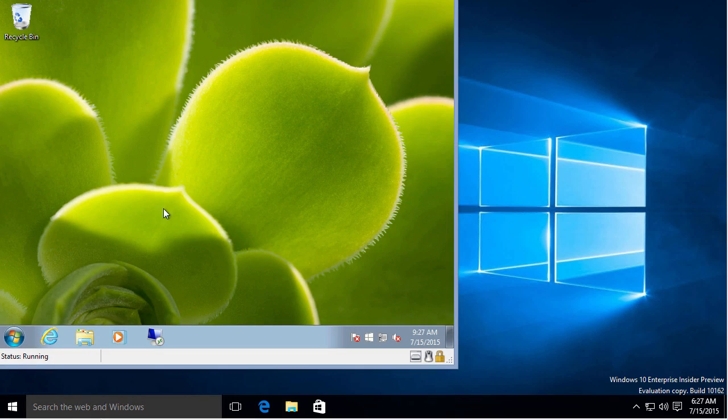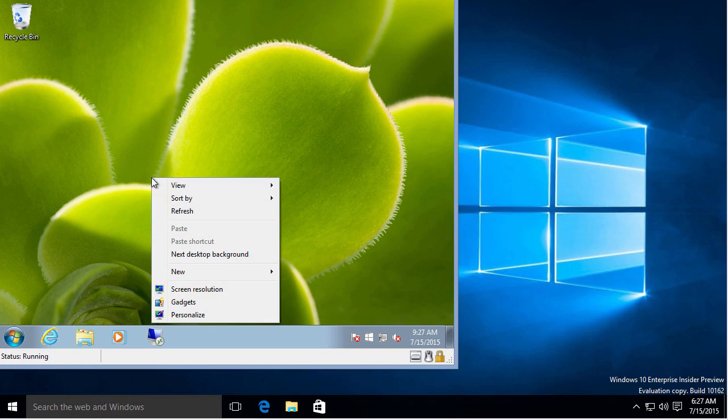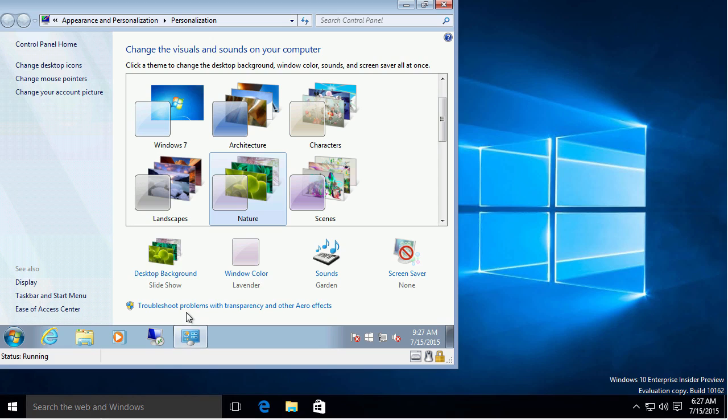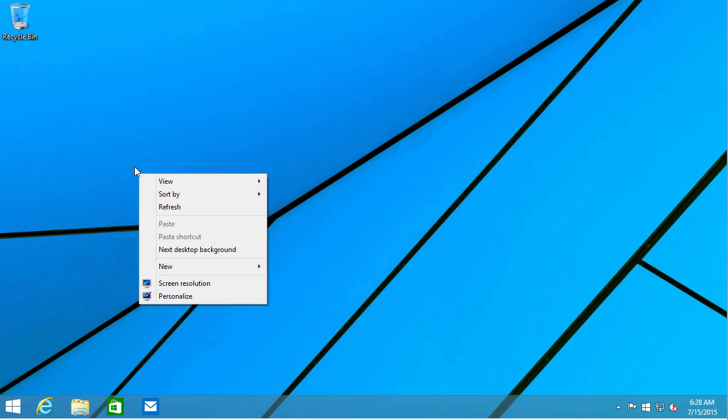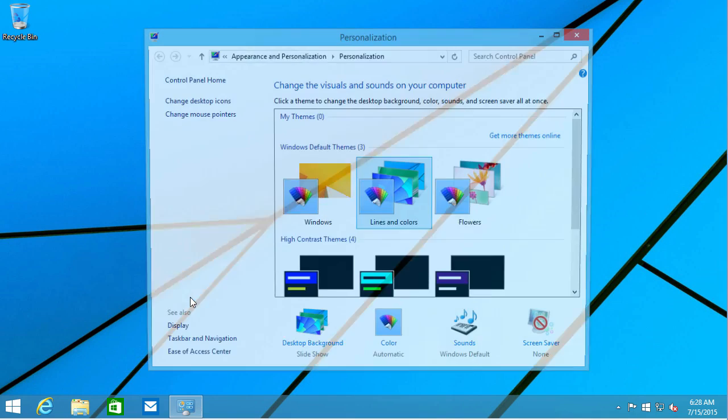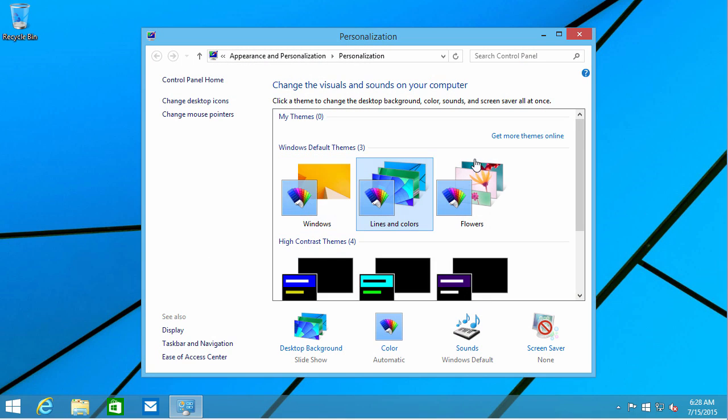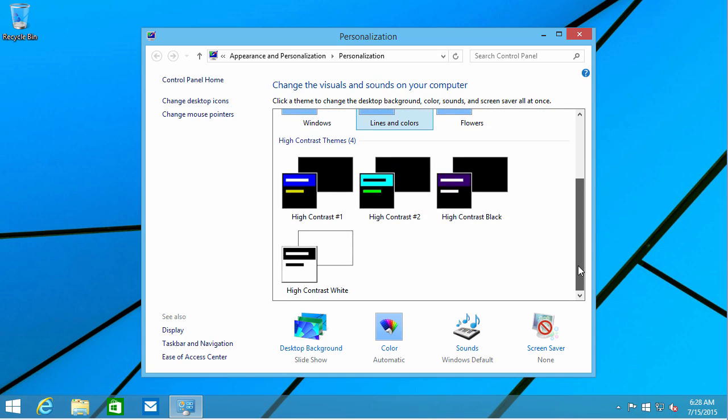If we go back to Windows 7, personalization, you would right-click on the screen. You could change the screen resolution, and you could click Personalize, and that would let you go through and change the themes, or just the desktop background, some sounds, your screensaver. Pretty straightforward. In Windows 8, you had the same option, right-clicking on the screen, taking you to Personalize, and you could go through the themes as well.